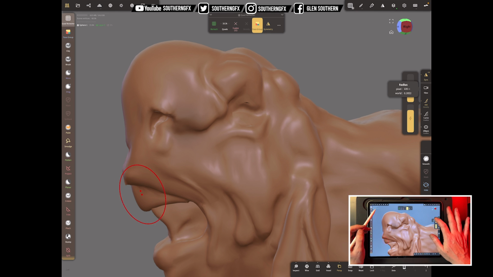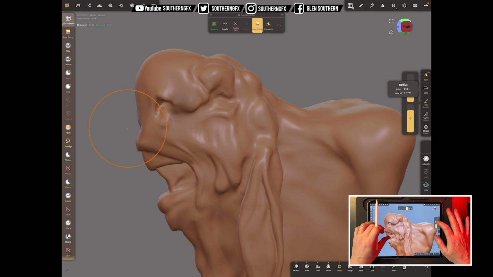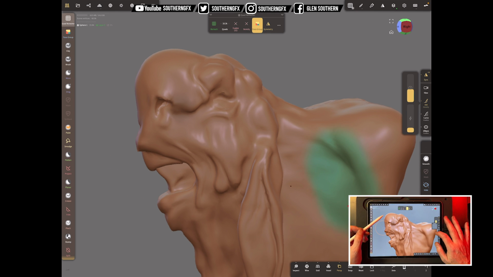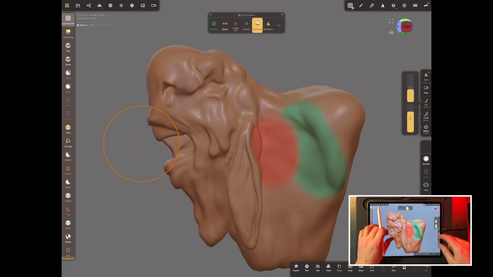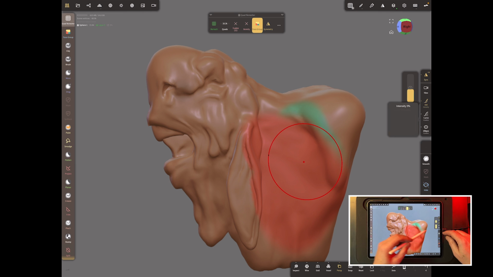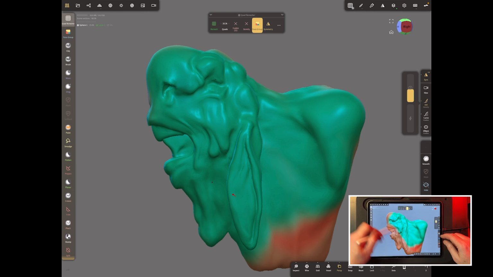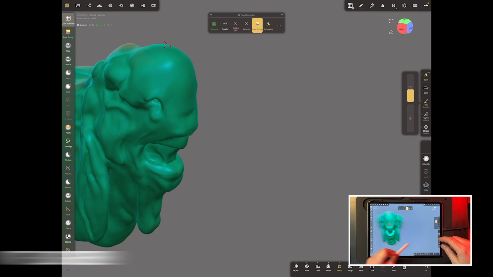And I have two colors depending on how I slide these sliders. So if I go all the way down, I get green. If I go all the way up, I get red. Red will give me a much more dense area. Green will give me a less dense area. So, for example, you could basically flood the entire model with the green, and it would give you a less dense area.